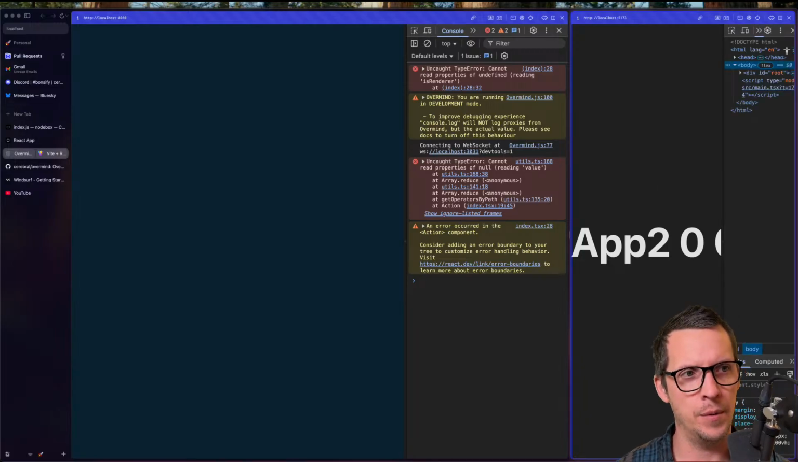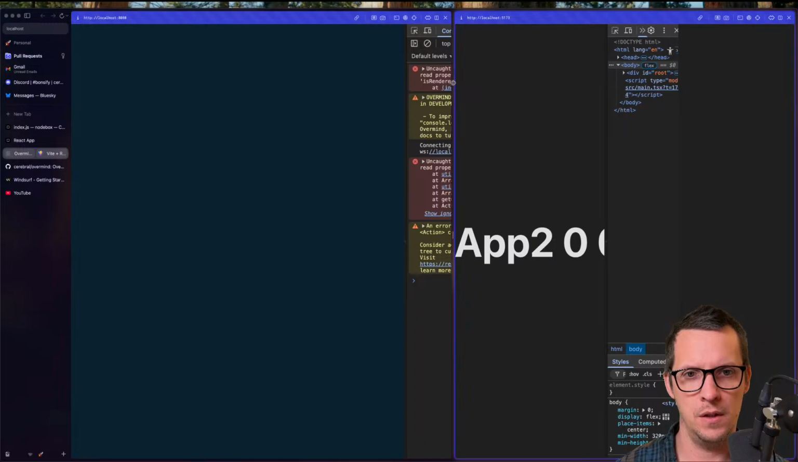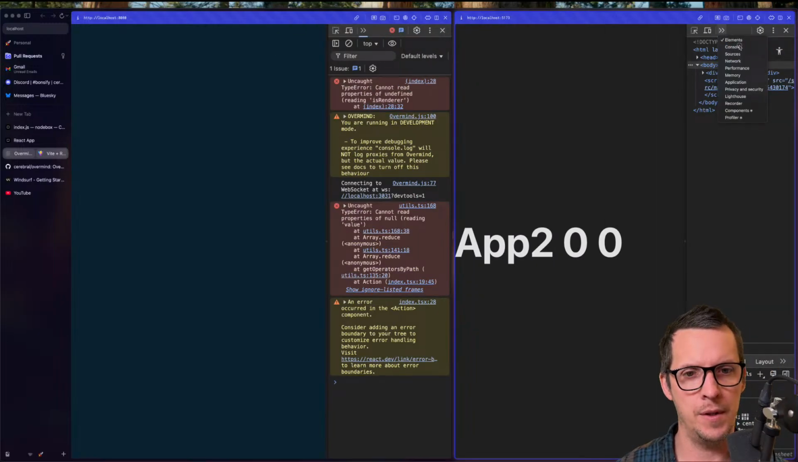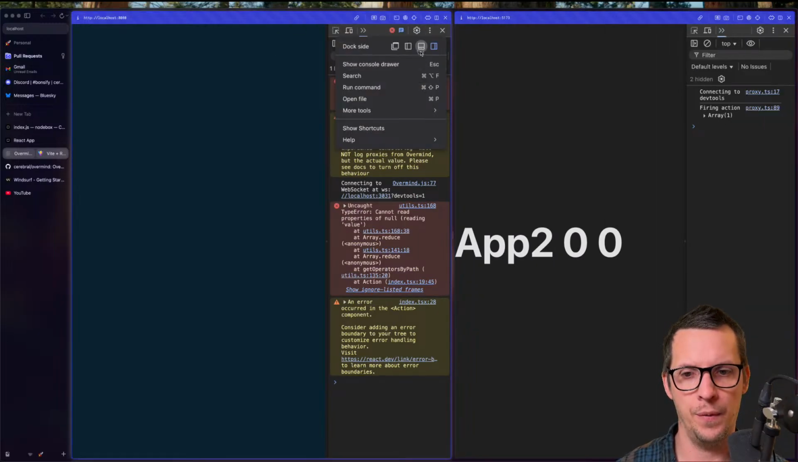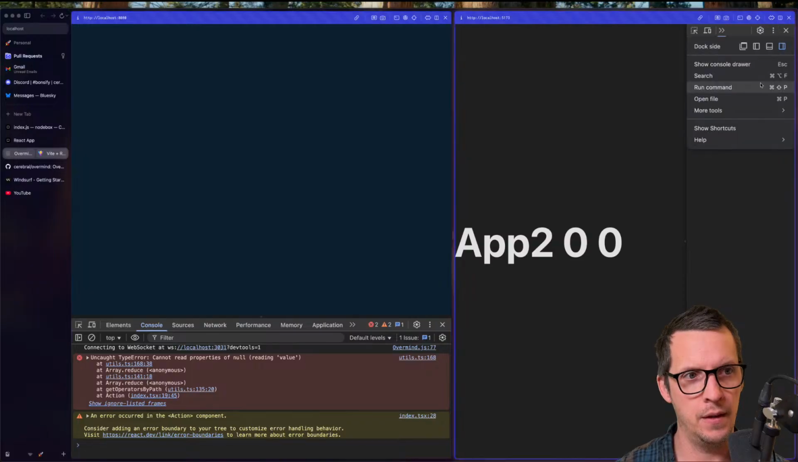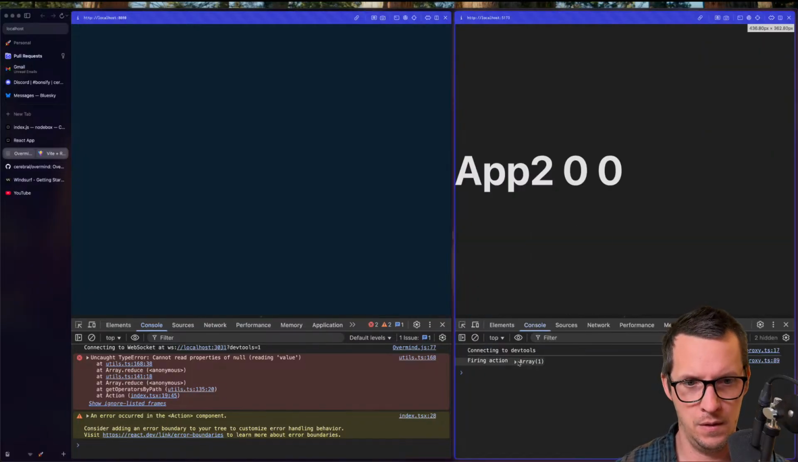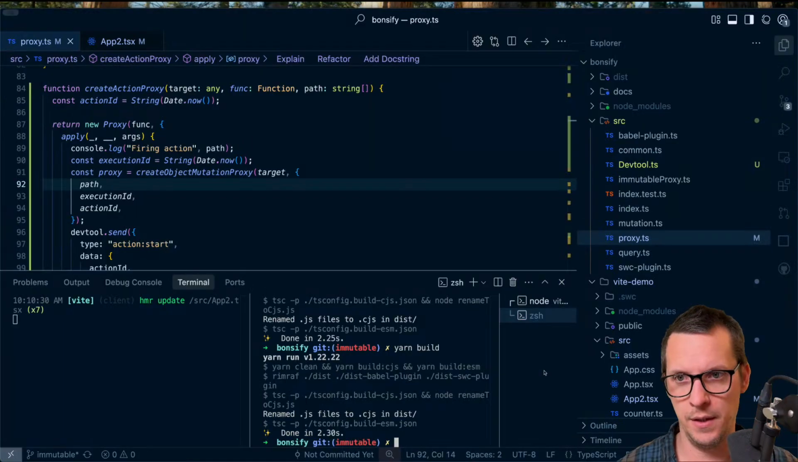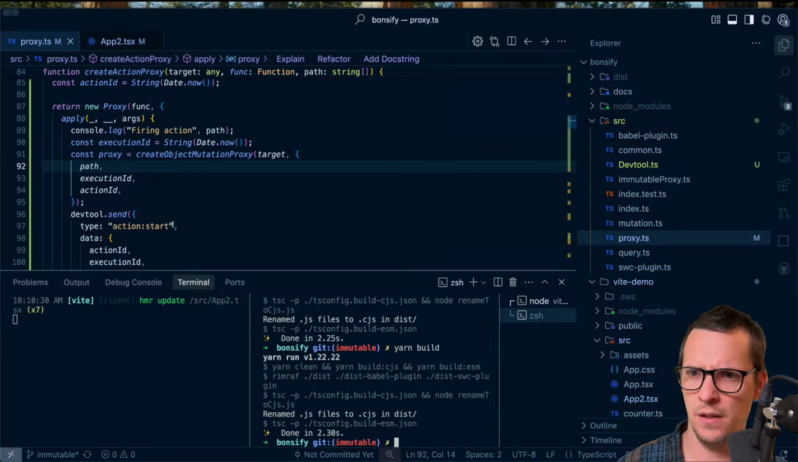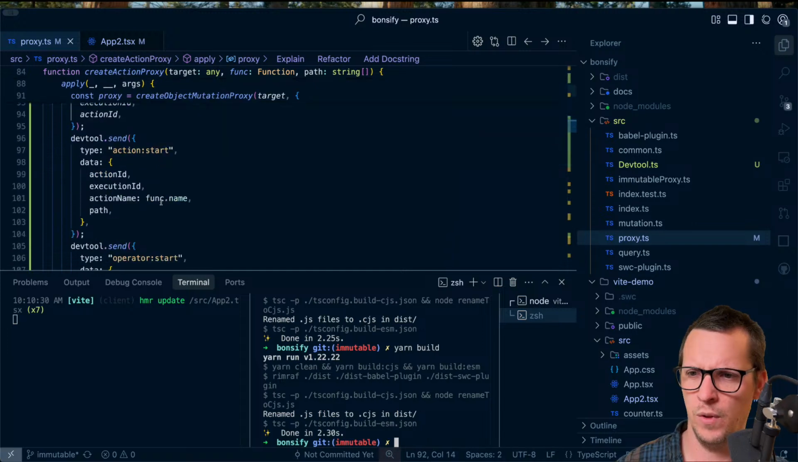Oh, I guess that's coming here then. Okay, let's change this a little bit. Maybe I should put the console at the bottom instead. Firing action. Yeah, exactly. It just shows test, which I guess is fine.